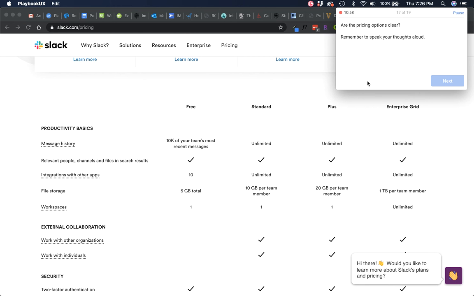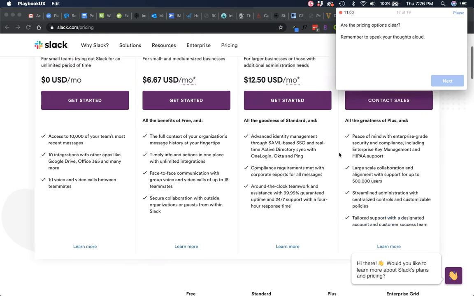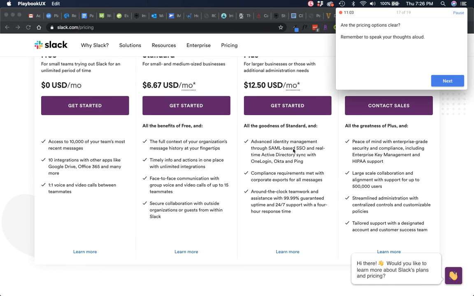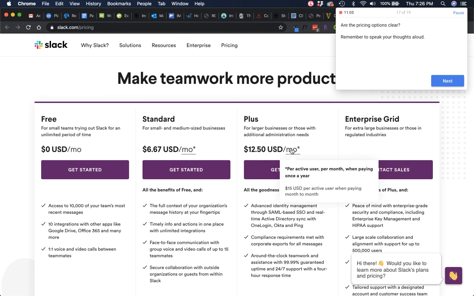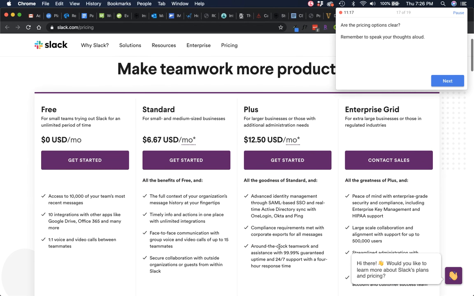Are the pricing options clear? Yeah, I think so. I see that there is a little asterisk there, and I'm trying, like I said, not to click on anything, but that is helpful. Once you hover over this, it tells you that this is $15 per active user when paying month to month. Okay, so that is important to know because it looks like the pricing you're getting there is per year. If you did not mention this to me, I was going to assume that was a month to month price, but that's actually the price when you pay per year. So that's where you need to be a little more clear.